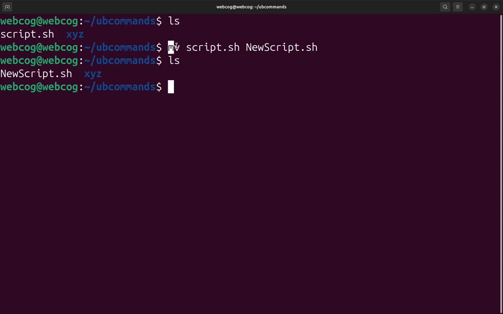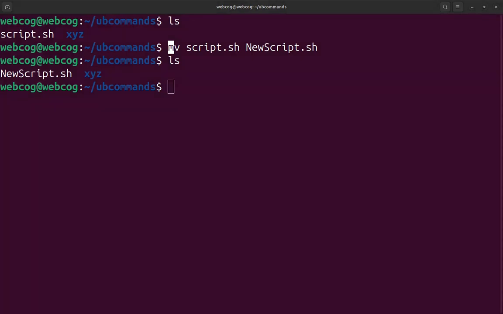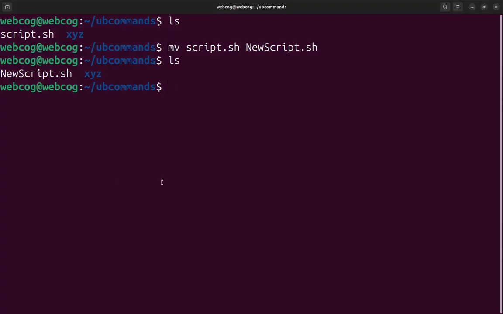So I hope you guys are clear how you can use your file management commands, and our next step is viewing and editing our files. Alright, so our next part is viewing and editing our files. What is the meaning of view and edit? It means you can view and edit your files in your terminal.